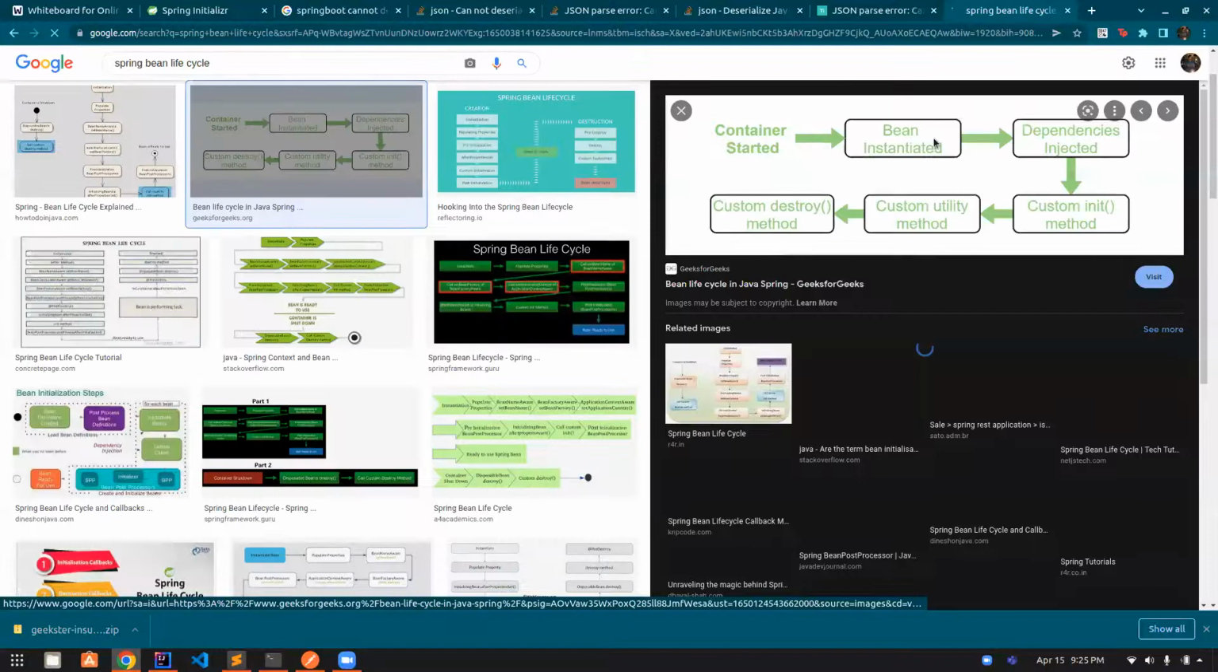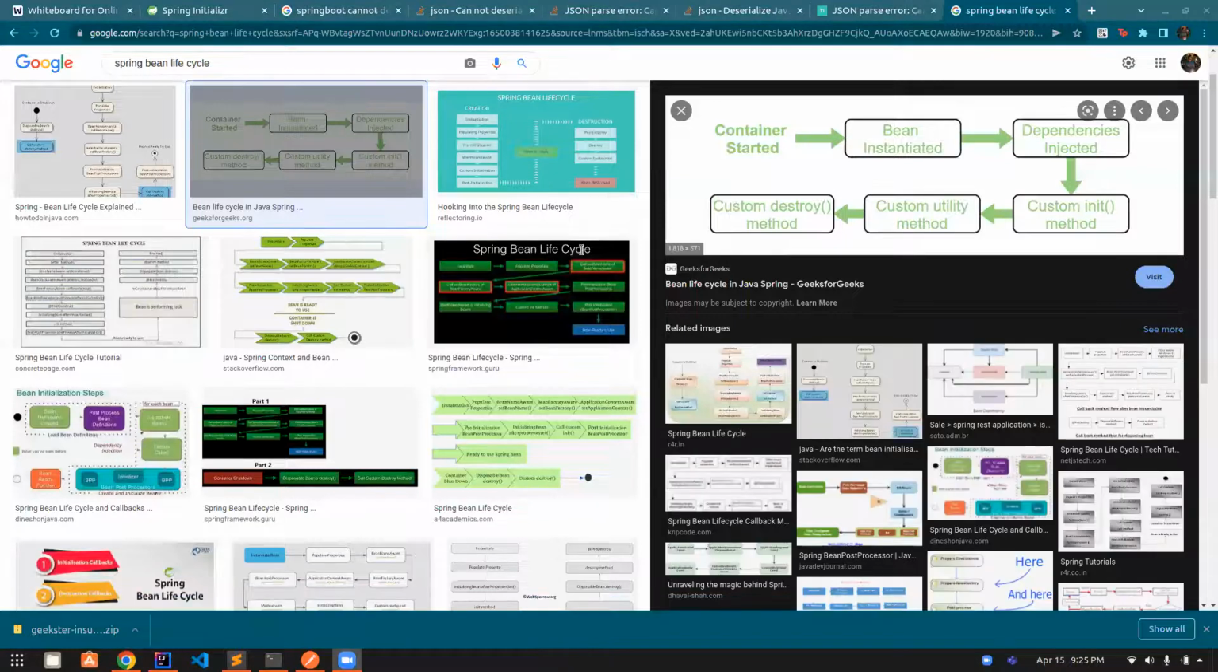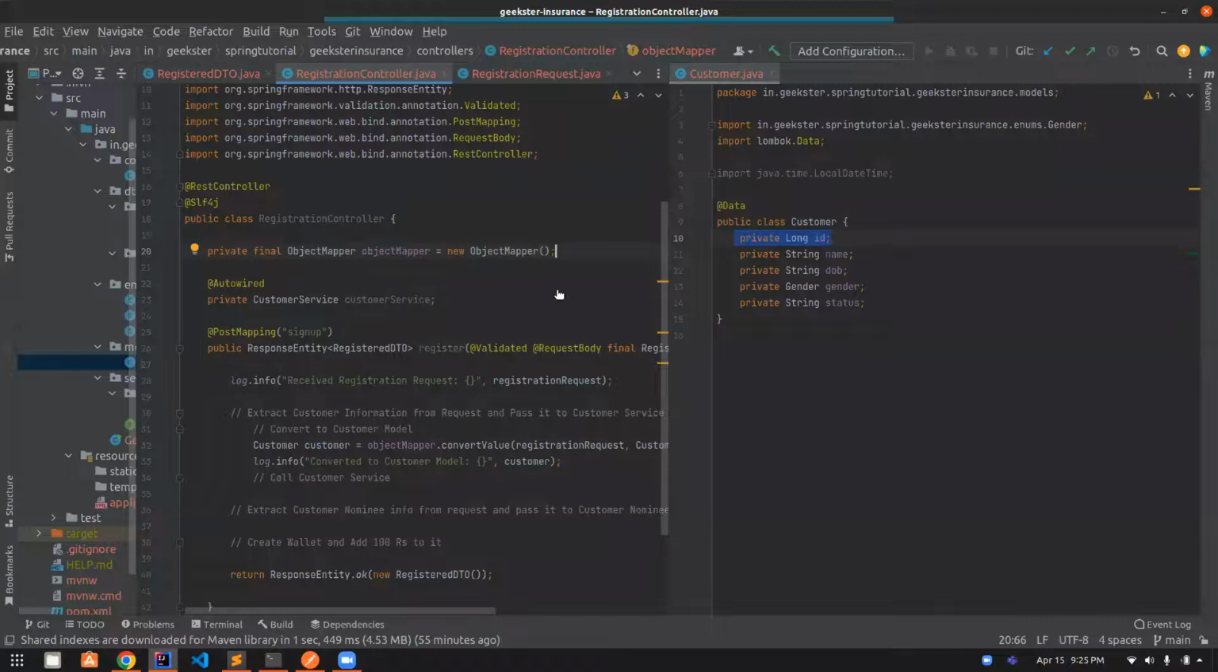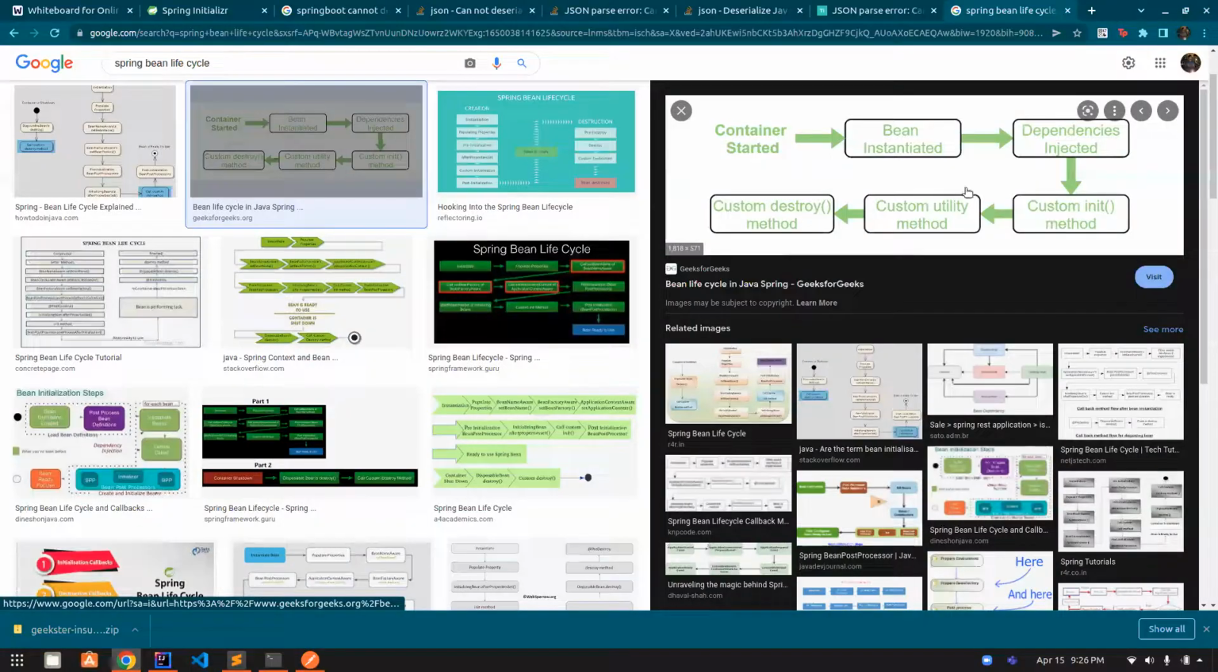The dependencies are being created. When this registration controller bean gets instantiated, this also gets created, right? And then the customer service gets injected. Then we come directly to the utility method, as in this gets ready to be used. We need to set the object mapper right before it gets used. So before we come to this phase, we need to set the object mapper.